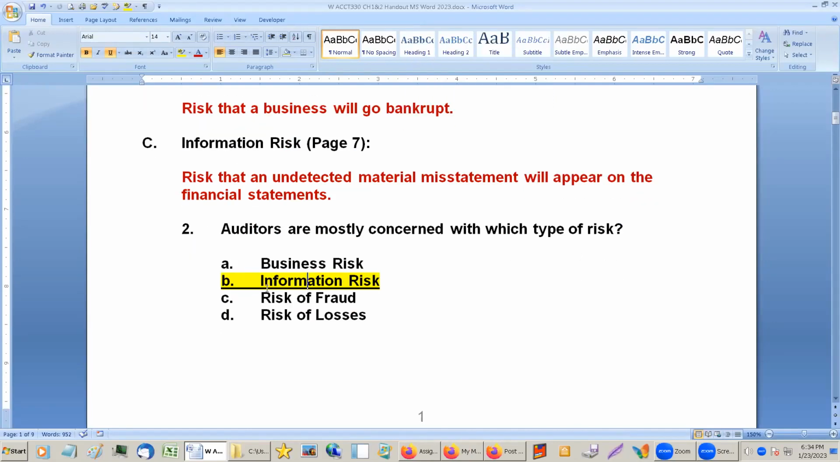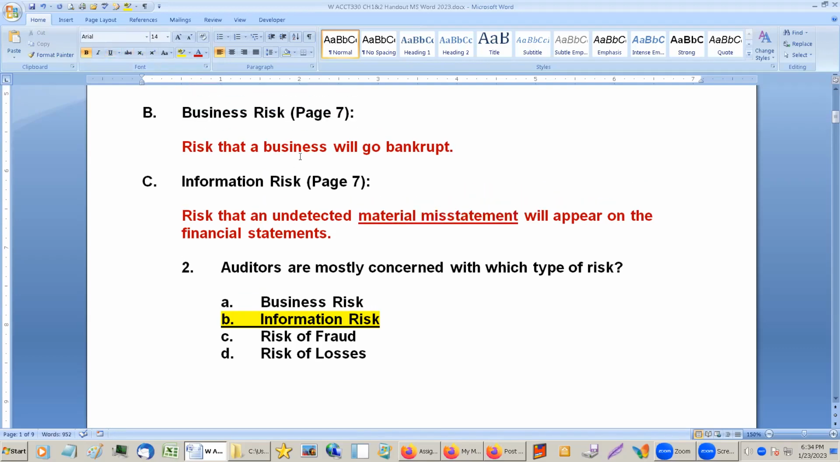Okay, so yeah, we are concerned about risk of fraud. Risk of fraud, though, is included in the information risk. So we're really worried about this. And by the way, if a company is going bankrupt, can they still make their financial statements accurately? So let's say they're doing poorly. Is it still possible for them to make their financial statements?